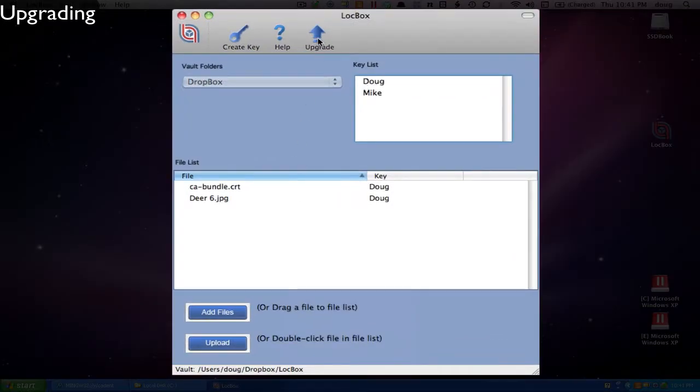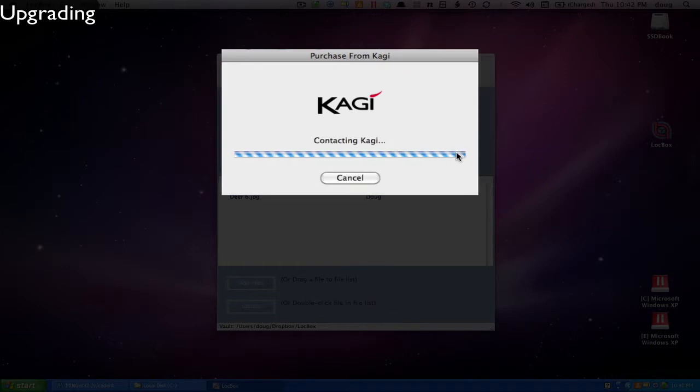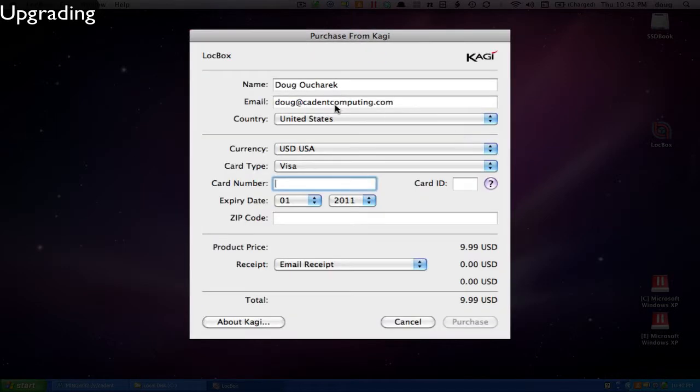You have the upgrade button. When you press it, it'll ask you whether you want to buy online or buy now. Buy online will just launch your web browser to the e-commerce site that I showed you in the browser just a moment ago. If you click Buy Now, it will do an in-application purchase where it asks you for all the information in one screen, credit card information and such, and you will eventually have a purchase button once you enter in all the mandatory fields.